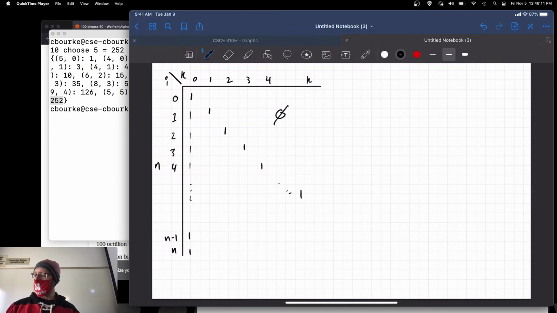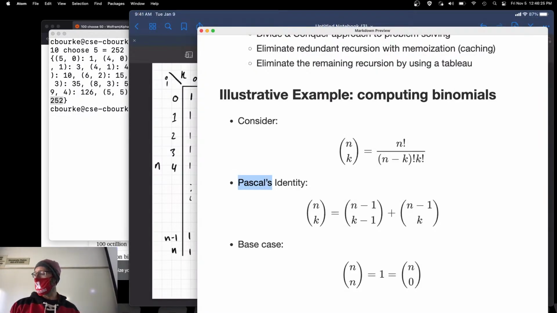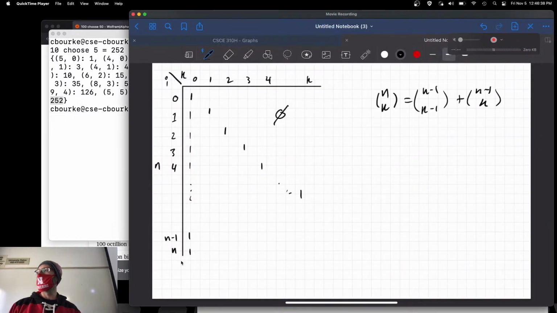Now, look at Pascal's identity again. N choose k is equal to n minus 1, choose k minus 1, plus n choose k minus 1. Make absolutely sure, I'm pretty sure that that's it. Ah, no, I did screw up. N minus 1, choose k. There we go. There's Pascal's identity. I've just copied it over here.